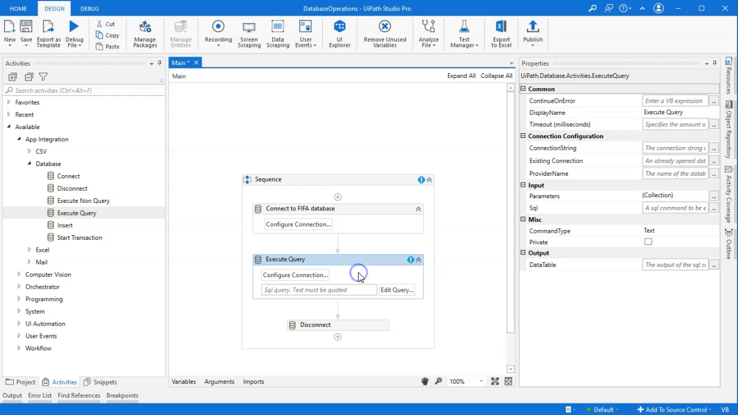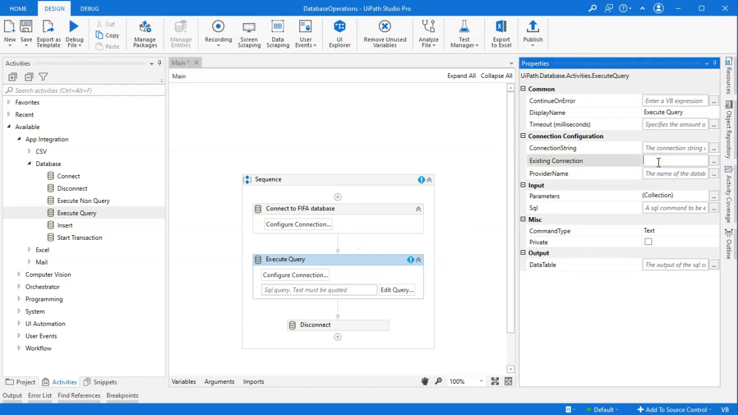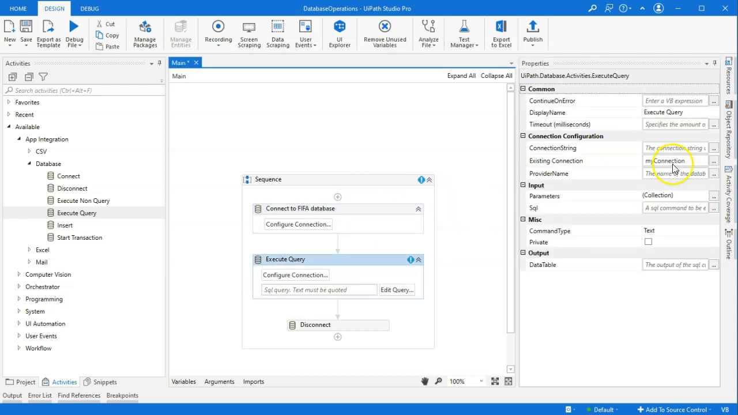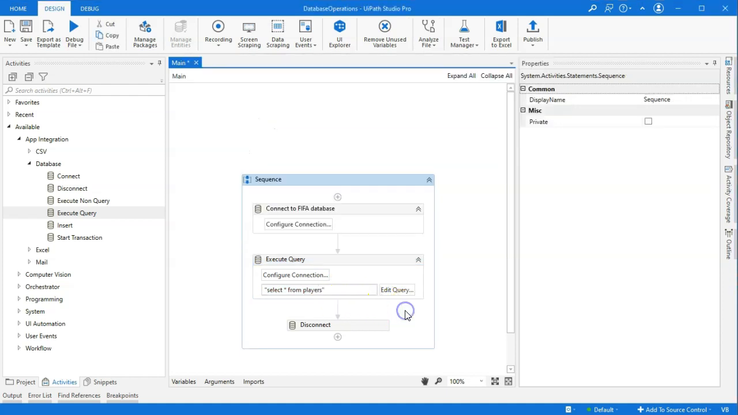The execute query activity basically takes two important parameters, a connection and an instruction to the database on what to return. So the connection we already have, and I have a variable called myConnection that I created in this activity. See that here. So we'll use that connection, and then we'll write a short query here. So select everything from the players table.